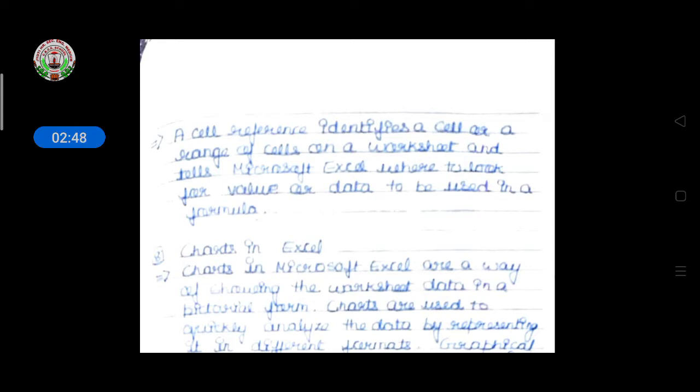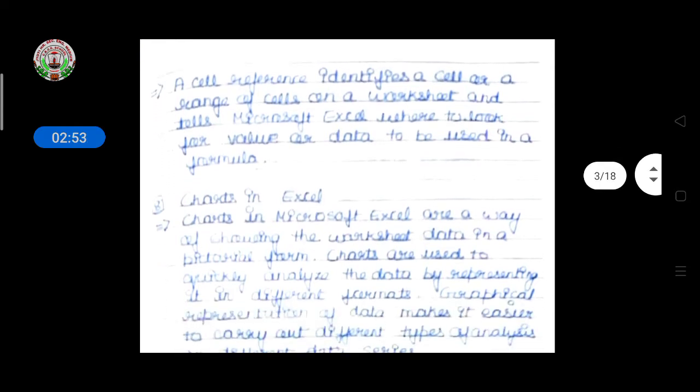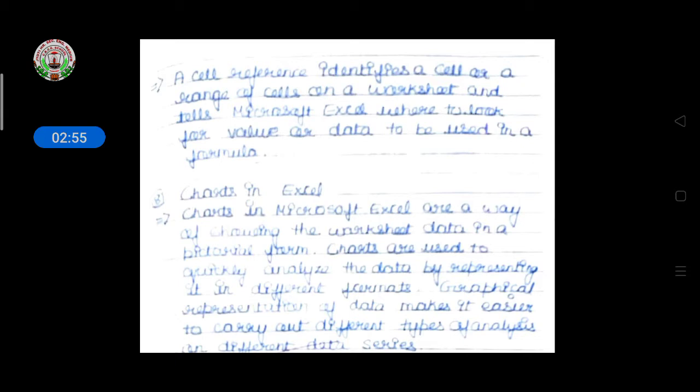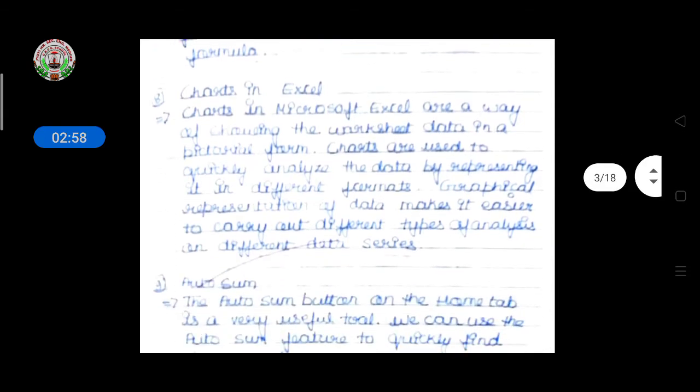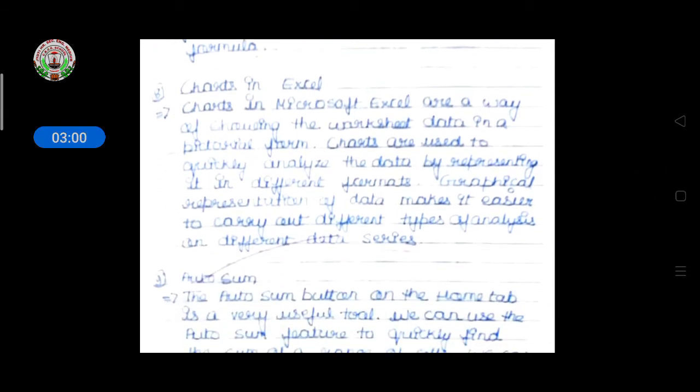Then cell referencing. A cell reference identifies a cell or a range of cells on a worksheet and tells Microsoft Excel where to look for values or data to be used in a formula. It is known as cell referencing. Then charts in Excel. Charts in Microsoft Excel are a way of showing the worksheet data in pictorial form. Charts are used to quickly analyze the data by representing it in different formats. Graphical representation of data makes it easier to carry out different types of analysis on different data series.